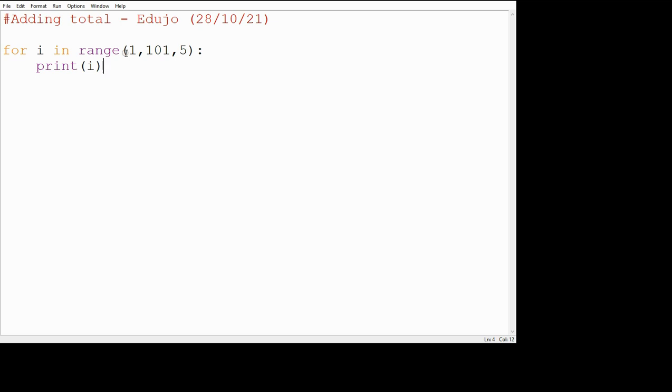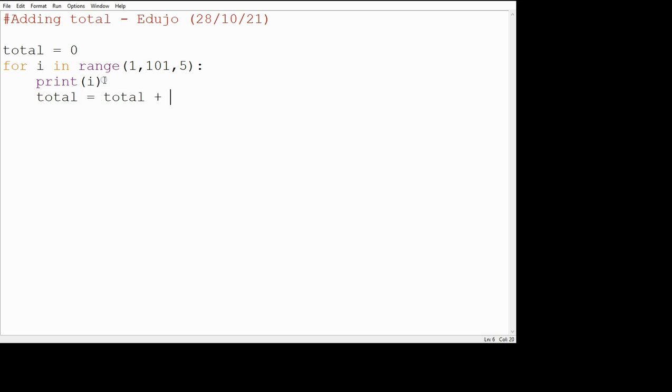For example, 1 plus 6 plus 11 plus 16 and so on. What will be the total of all those together? So every time, doesn't matter what program you're writing, but if they're asking for a total, we need somewhere to store the total. So I'm just going to start off my total as 0, so we can store it in there. And then, remember, whatever we print out here, we also want to add to total. So once we have printed it, I'm just going to say total equals total, which is currently 0, plus i.